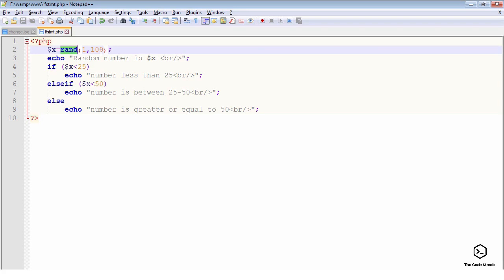Now all I have to do is to check whether it lies in a particular range. To begin with, if x is less than 25, I have to just print the prompt number less than 25. Else if the number is not less than 25, then I want to check whether it is less than 50.